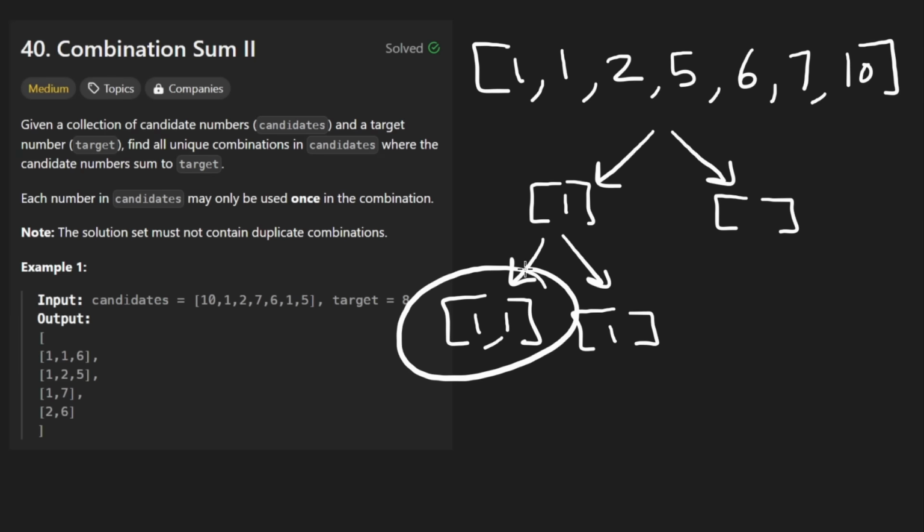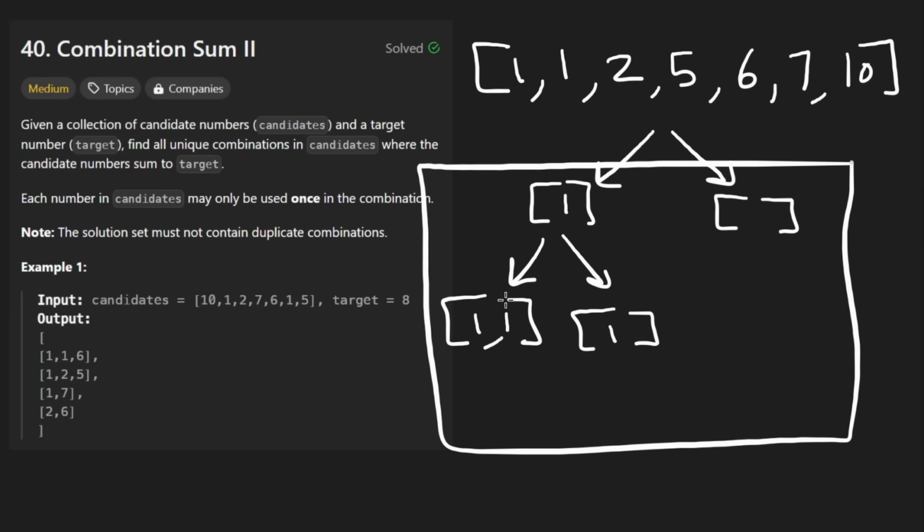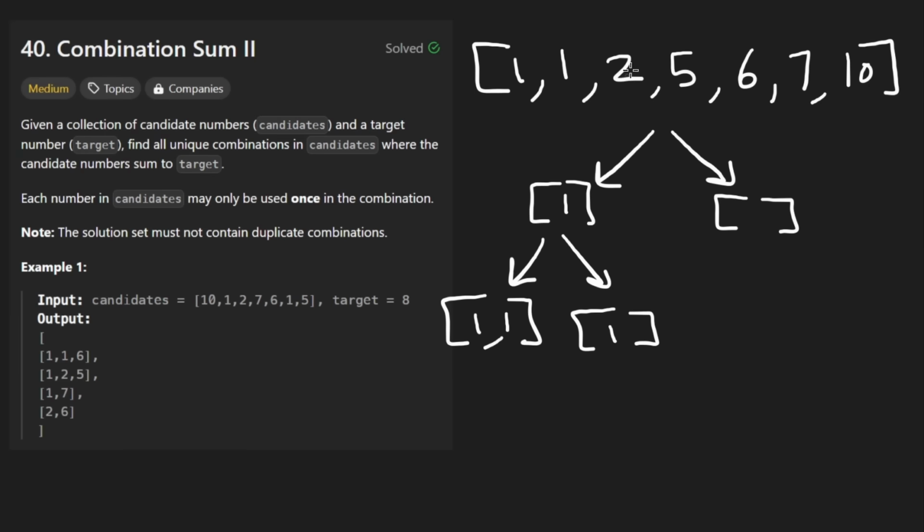Here we could go through all combinations. Obviously, that's going to be a very large tree, but just trust me when I say that eventually we could have skipped two, we could have skipped five, and we could have gotten to six. And in that case, this would have been one valid combination where we get 1, 1, 6. So that's going to be valid.